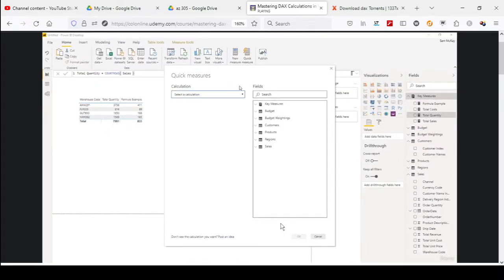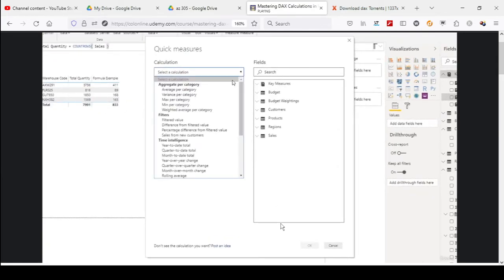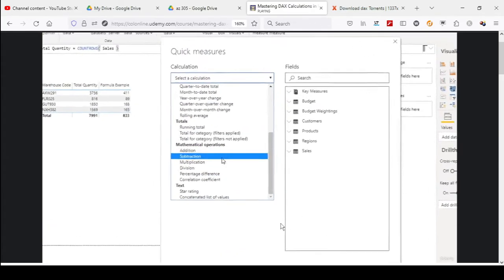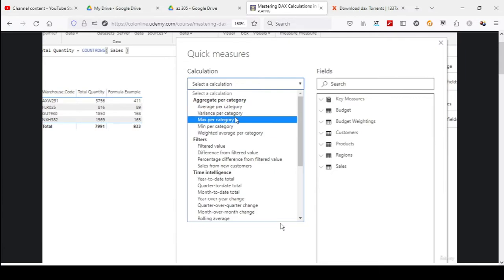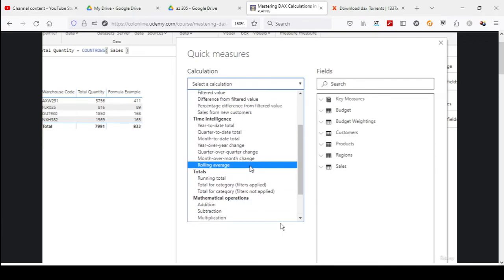All you need to do is click on that particular button or icon in the ribbon, and there are lots of different ways that you can create these, over lots of different things. You see here they've got a whole range of different things like averages per category, variance, min-max, filters, lots of time intelligence that you can do, totals, and simple addition, subtraction, etc. So there are lots of options here for you to create things.